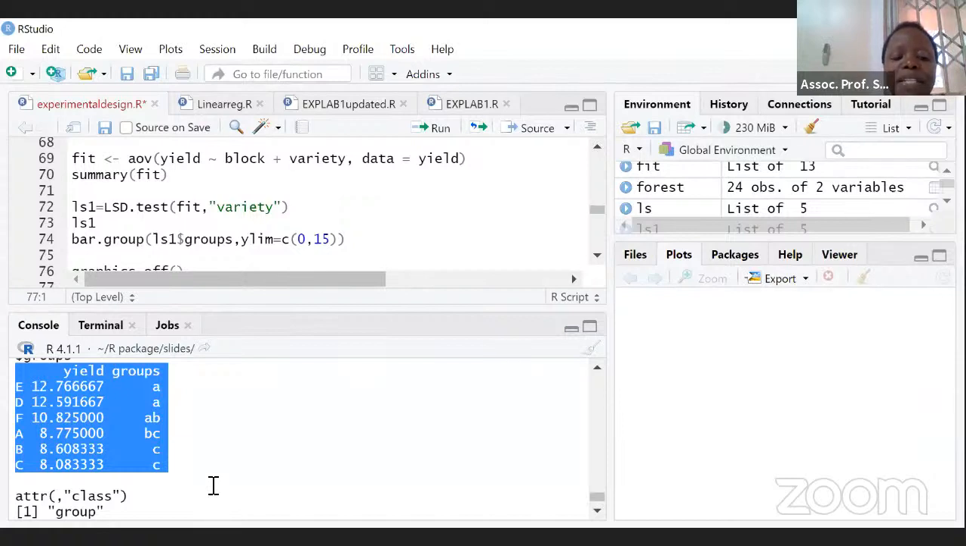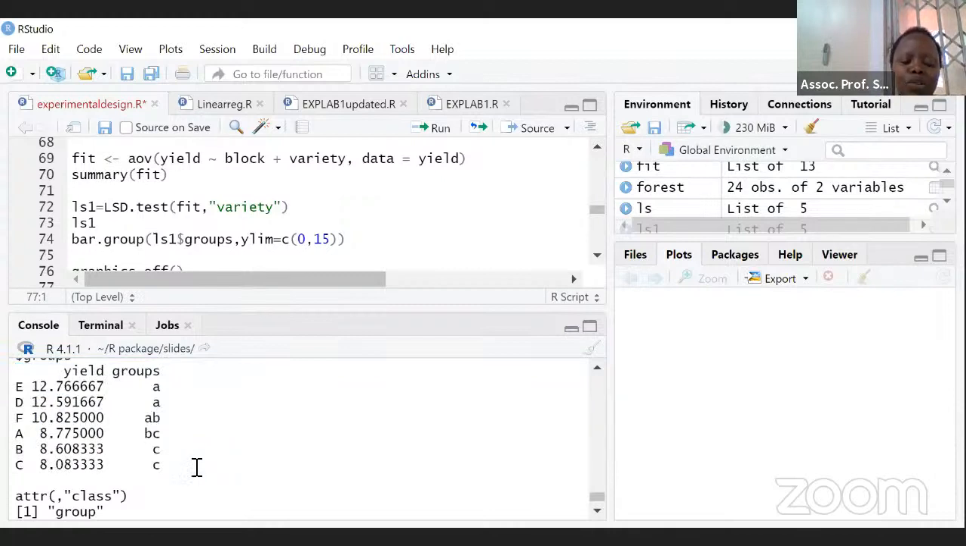And how do we interpret these A's that are highlighted here? We say that means with the same letters, with similar letters, are not statistically significant at 5%. So we start with E and D. They have similar letters, meaning they are not different. Even when you look at the magnitude, we see that E is 12.76 and D is 12.59. Seriously, we shouldn't find significant differences. So they've been attached similar letters.